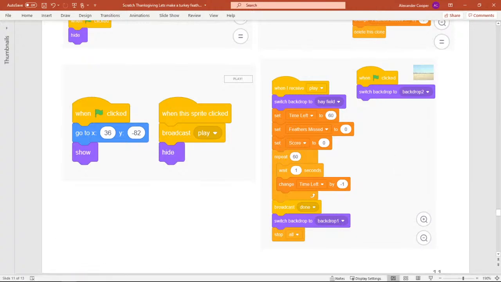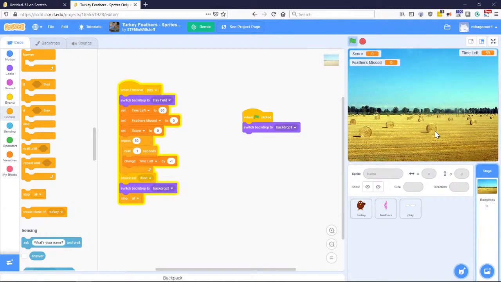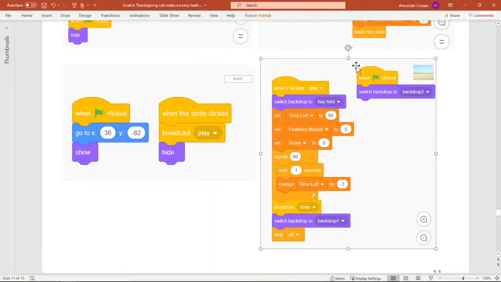Well, we can go ahead and see what we have now so far. All right. So far, we click the green flag. Okay. It'll make sure it's on this one here. We hit the play button. It changes the background. Okay. Right now, we don't have it where it does the turkey because it's not being broadcast yet, but we will in just a second. And also our timer starts right there, doesn't it? All right, so let's go back. So we have the background set, okay?